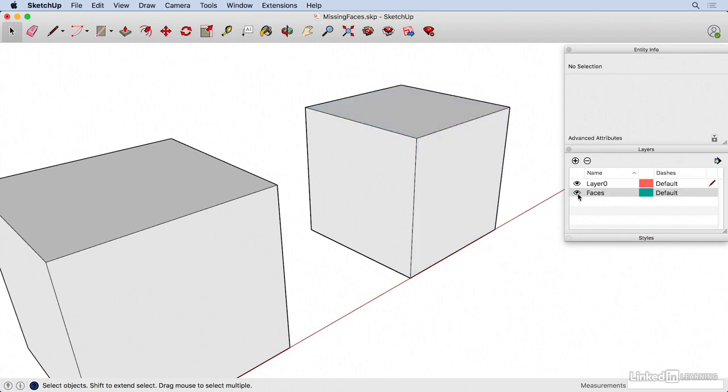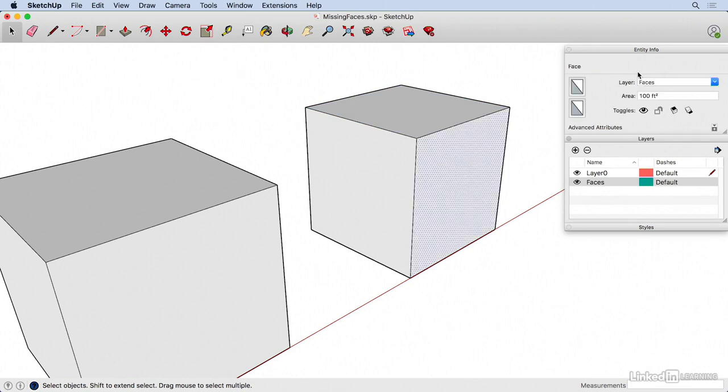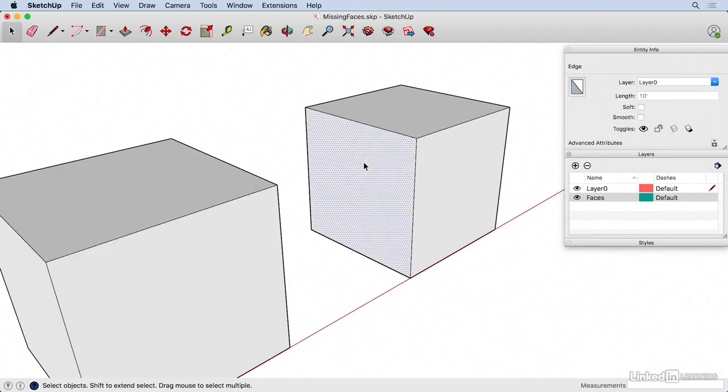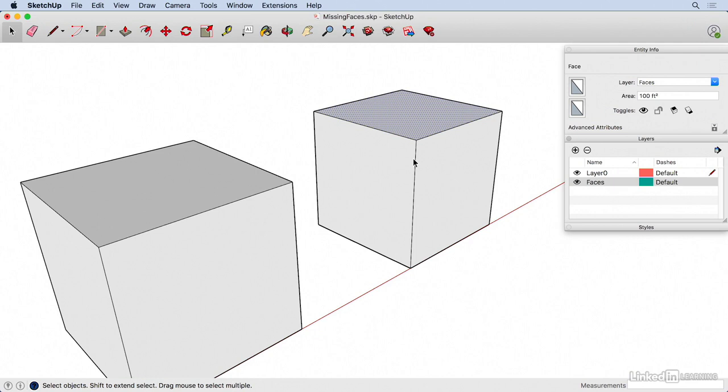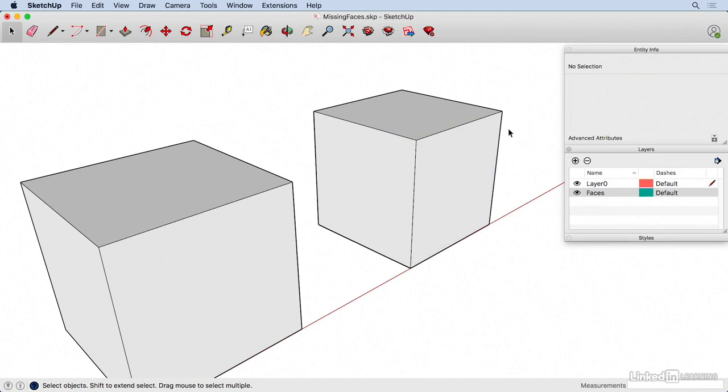So an easy way to check where those faces are living is to simply select the face, look at the entity info window, and see that it's living on layer 0. Here, this face is living on layer 0, and that's actually the proper spot for all faces and edges. So everything should start and stay on layer 0 until it's grouped or put into a component. So I'd like to go ahead and move this back to layer 0, and same with this one, back to layer 0, so that everything stays properly layered.